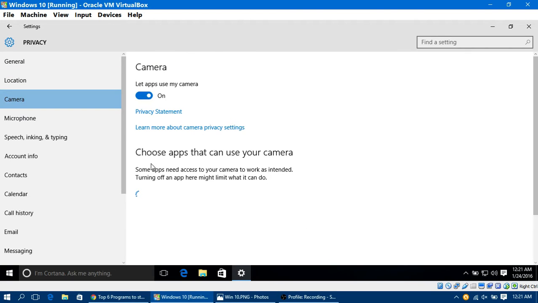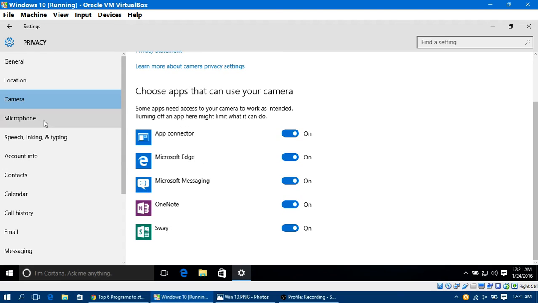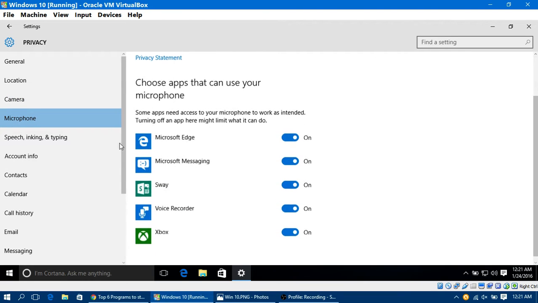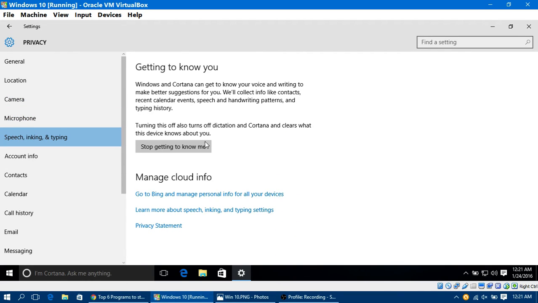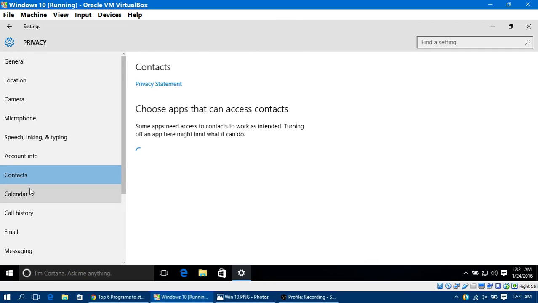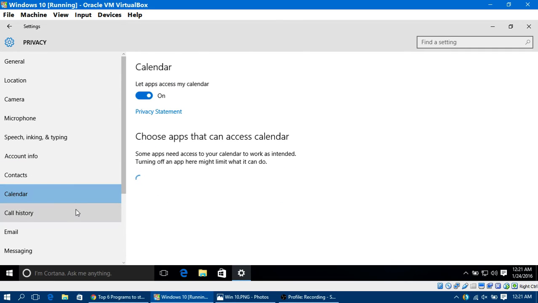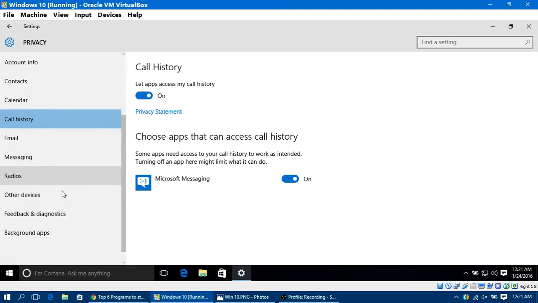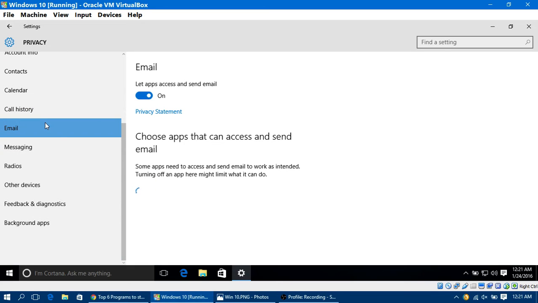Go to camera. Everything can access your camera too, and your microphone. And look, it says Windows and Cortana get to know your voice. We collect info like contacts, recent calendar events, speech and handwriting patterns, and typing history. And if you turn it off, it will disable Cortana. And then look at this: access my name and everything, my contacts here, calendar, call history. It's not even a phone, but email.